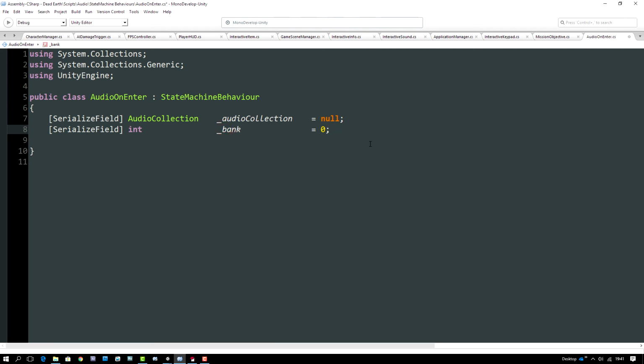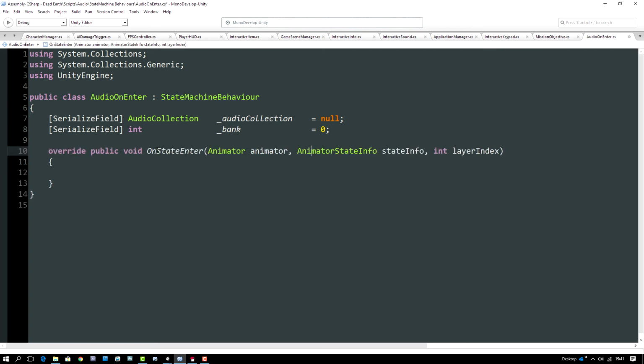Now the only function we're interested in overriding in this particular state machine behavior class is the OnStateEnter function. If this script is on an animation state, then Unity will call this function on the first frame that the animation state has been transitioned into. So that's exactly where we wish to trigger the sound.